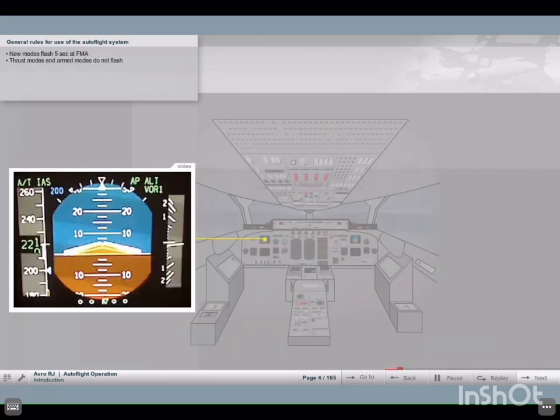New modes flash for 5 seconds after the mode change at the FMA. When the thrust mode is changed or a new mode is armed, the annunciation does not flash.